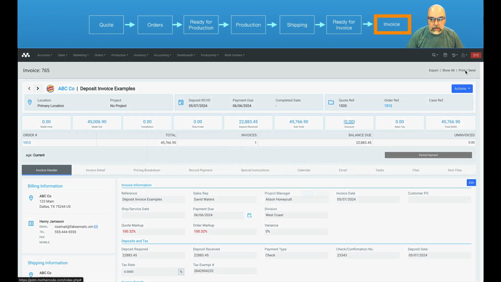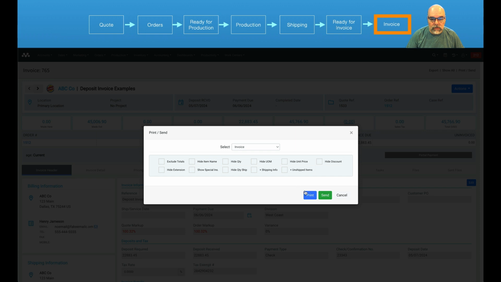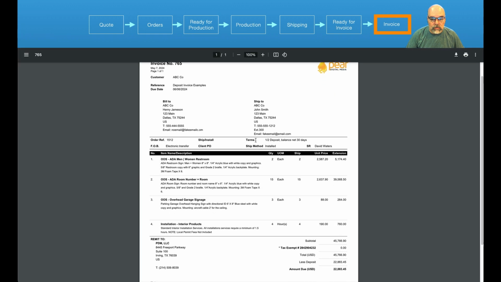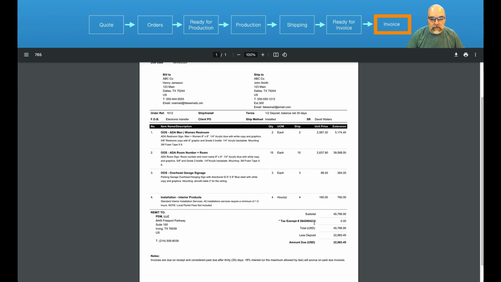I'm going to click on print, choose my options, and click print. Now this is what my invoice is going to look like. My tax exempt number is available here, so there's no tax being charged. Less deposit of the $22,000, the amount due is going to be the remaining $22,000.